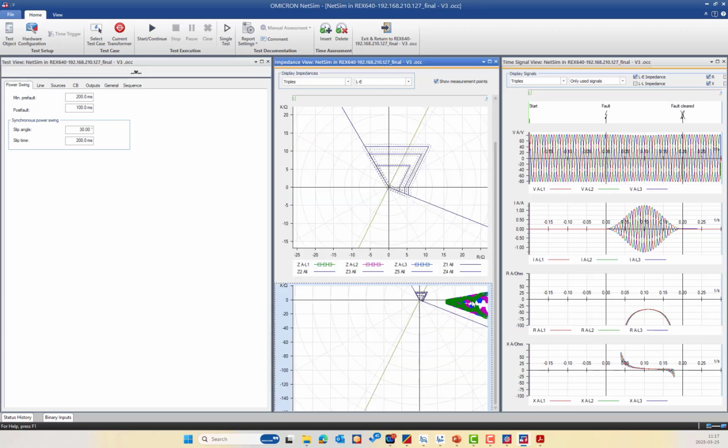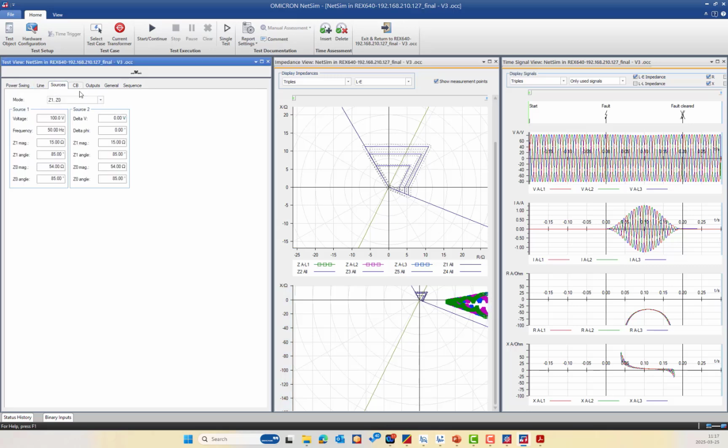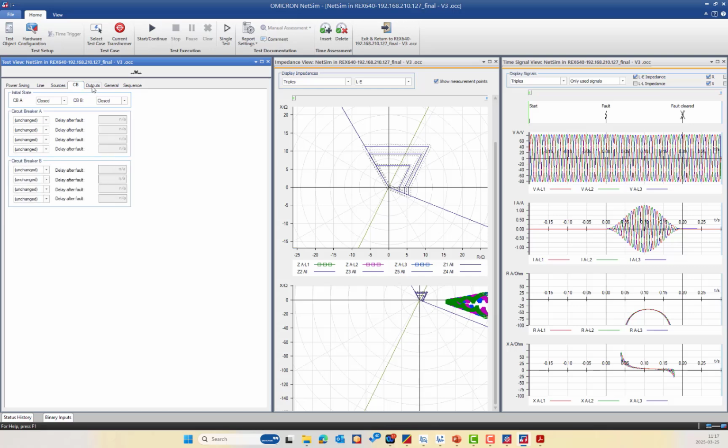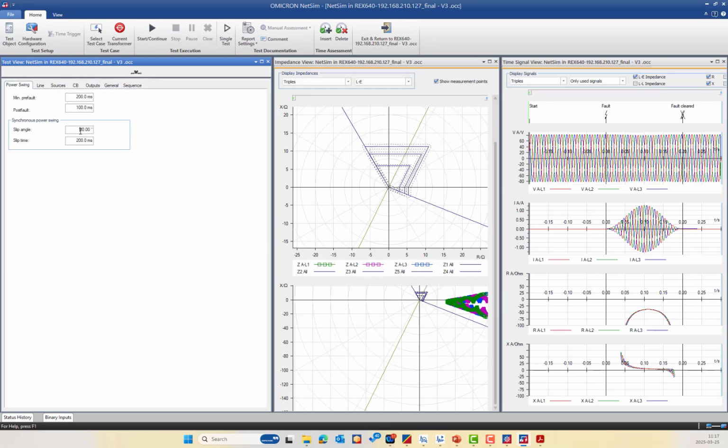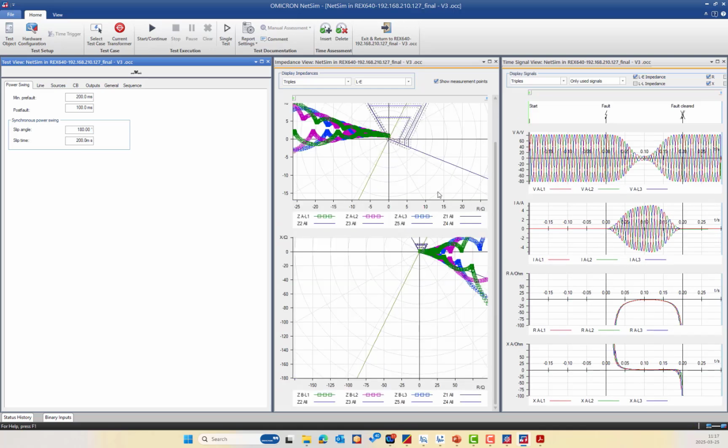As you can see here, here is the power swing, but it doesn't reach the impedance trajectory. But if you change the delta V, the delta F, which is the slipping frequency, you can make it enter. So we can make it like 180 degrees, the slip angle. Yeah, now it's entering. If you can see, it's entering the impedance trajectory now. Yes. And you can see the effect of this power swing case.